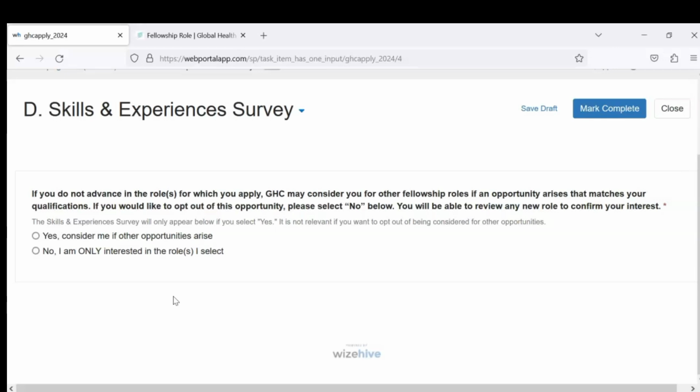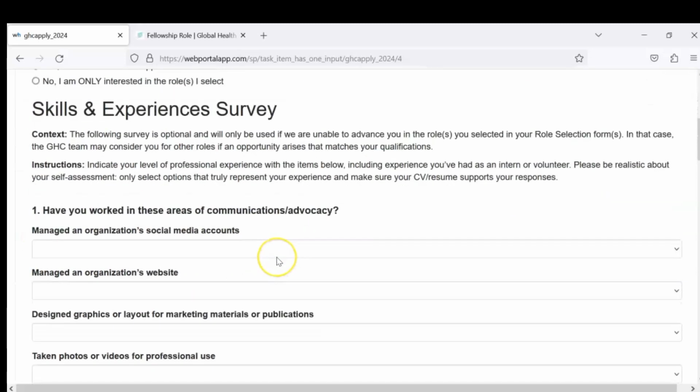So in this section, you may apply for 2 roles or 1 role that you're interested in. However, you may not qualify for that role, but when you come to this section, you may have the qualities for another role that you did not apply to, and maybe GHC may want to consider you for that role. So if you want to be considered for another role that you did not apply to, you come and say, yes, consider me for other opportunities that arise. If you do not want to be considered for that, you simply click on no, I am only interested in the roles I selected.